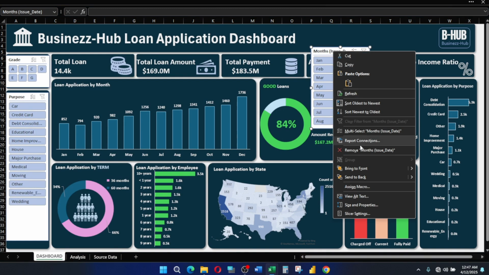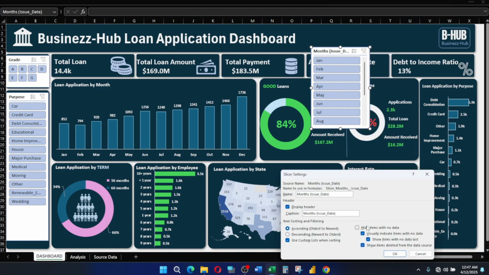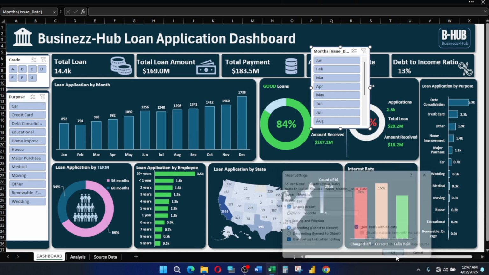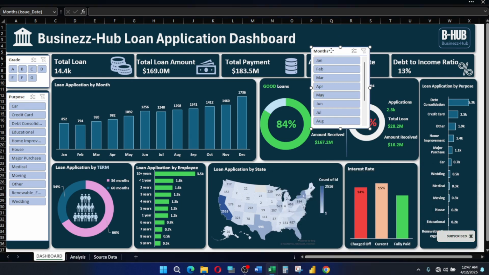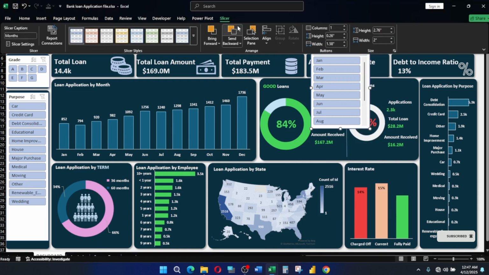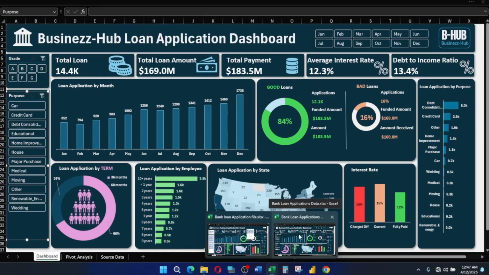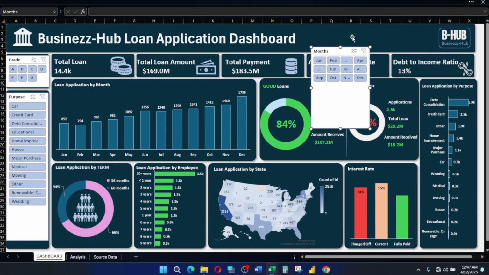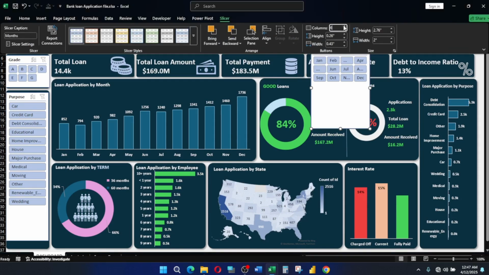Right click on this, slicer settings. Name on display, we are going to remove this. We're going to also remove this. Then we hide this. Then we can just right click on it again, go to your slicer. How many columns did you present this with? 6. Right, so adjust it.